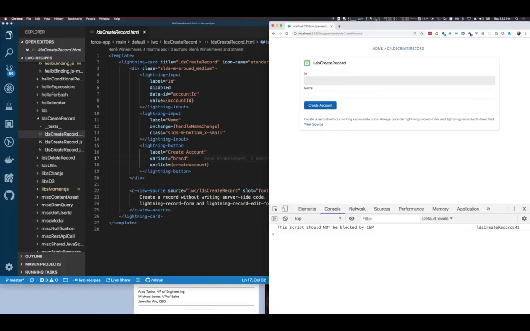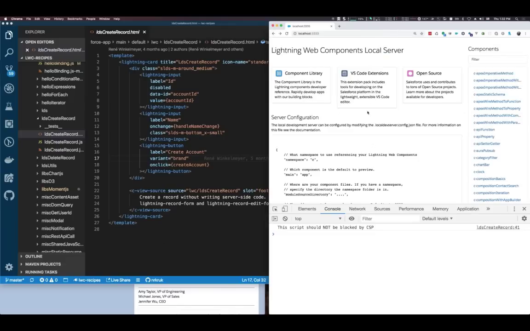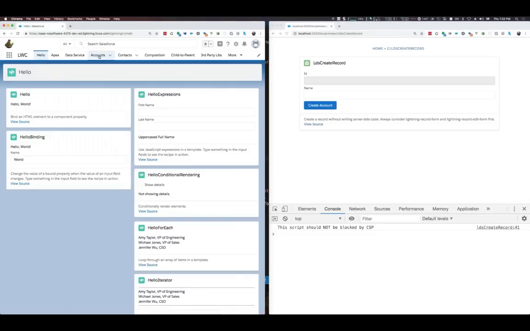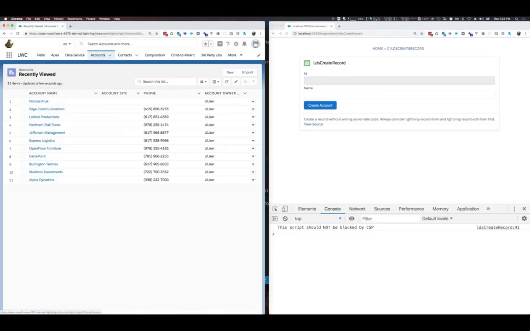If I want to go back, I accidentally refreshed that, but if I want to go back and show you that account in my actual org here, you can see that that account has appeared now in my scratch org. So every request I make from this UI is going to proxy to my org, so I can resolve my components and debug them locally without needing to actually even push to the org.